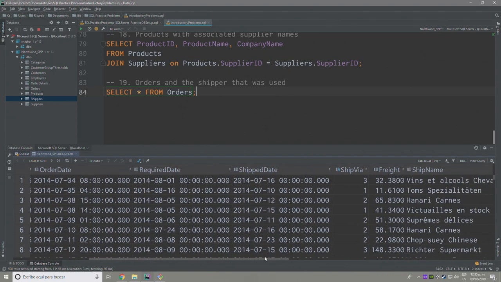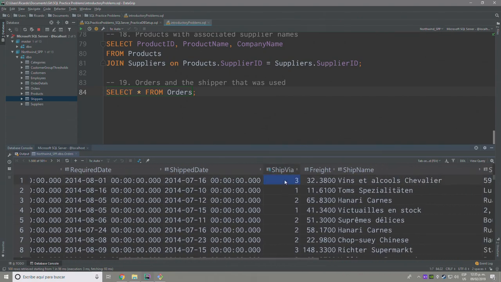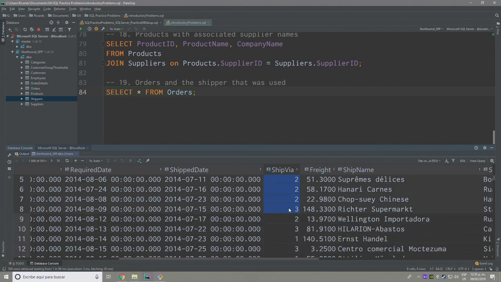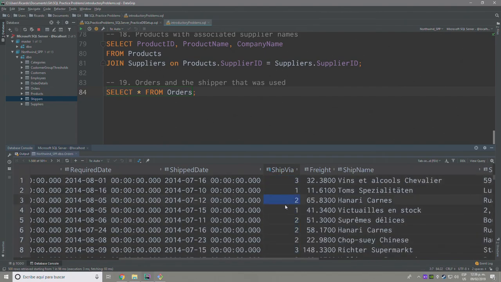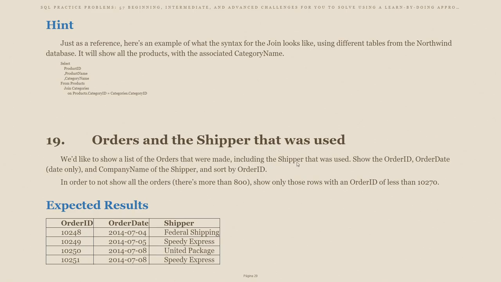If I scroll here, I'm looking at the ship via field, and here is my identification number for the shippers table. Okay, next step. I'm going to show the order ID, the order date, and I'm going to be showing only the date, and the company name of the shipper. And I'm going to sort it by ID. So in this phrase, there are like three steps. So we are going to be doing this slowly.